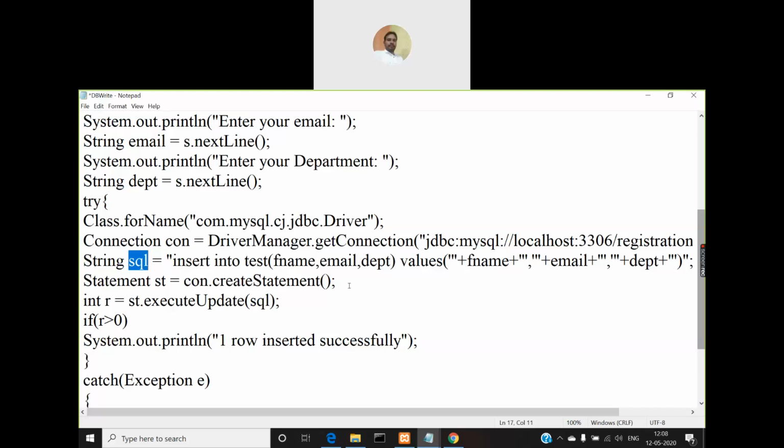So where is this create statement method defined? In the connection interface. Already we have obtained this connection object con here in this line. So use that object con and call the create statement method. So this will return an object of type statement interface, st. So I'm storing it in the st reference variable. So now st is an object of type statement interface.